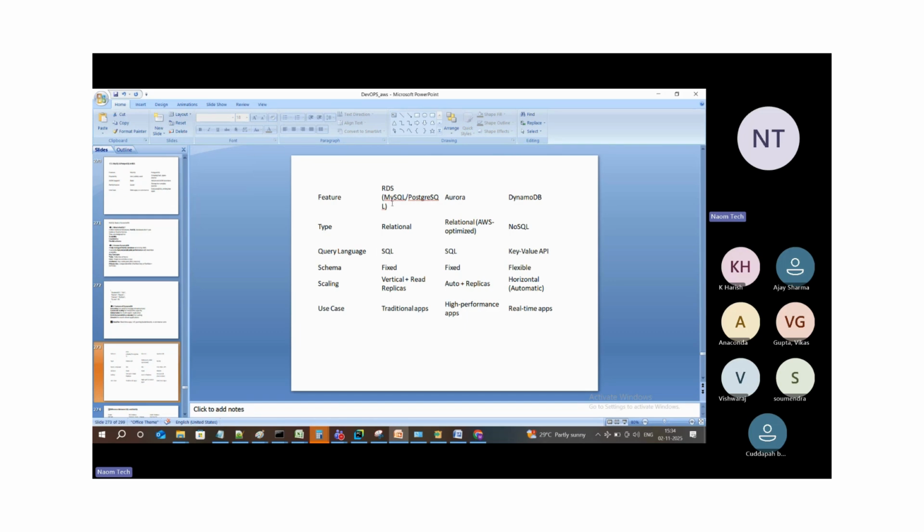And these are the features: either RDS, or Aurora. We can name it as Aurora. DynamoDB is for NoSQL, and for relational we have RDS and Aurora. Under relational, we can set up MySQL, Oracle, SQL Server, PostgreSQL, and MariaDB, and one or two more databases. And DynamoDB itself is a service plus it is a database.